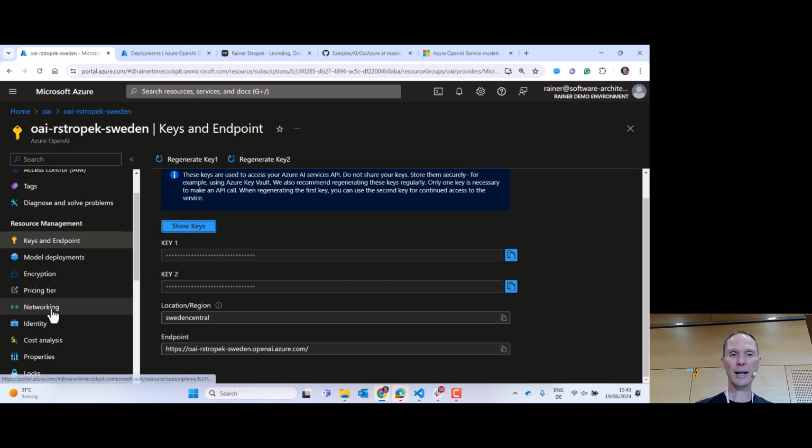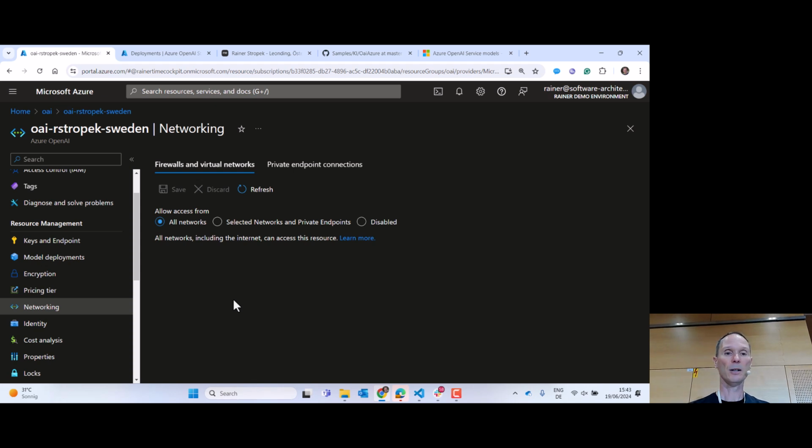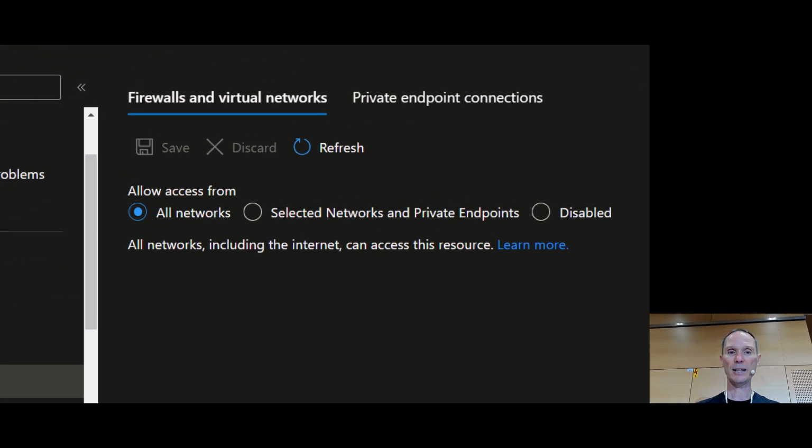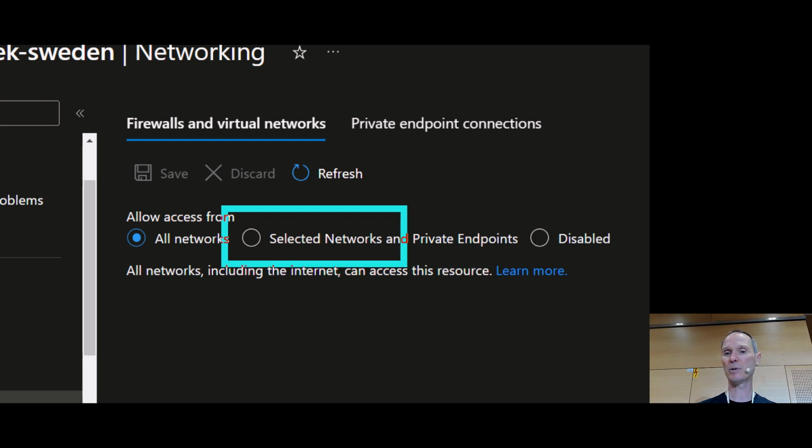The next thing that I would like to point out is networking. This is a very important one. You can have a firewall around OpenAI. The first thing, you can specify which networks can access OpenAI. So you can limit essentially the IP address ranges from which you can access your OpenAI deployments. Okay, that's the first one.